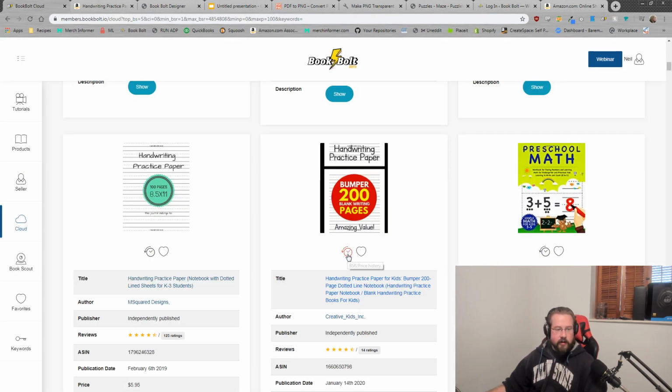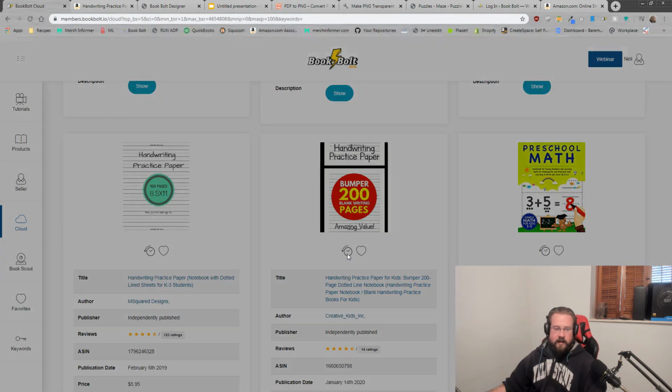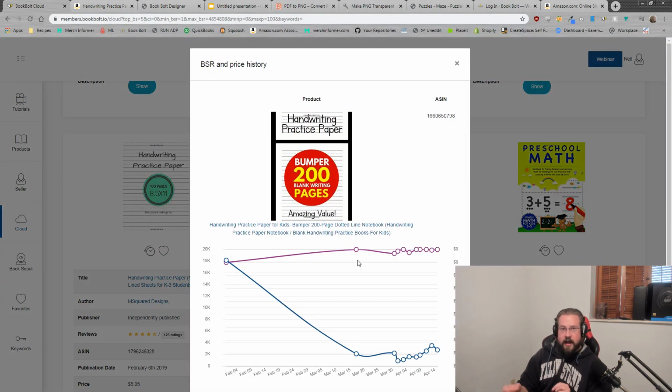If you come in here and you click on this button, this is going to show you the sales rank history and the price history over time. So why is that important? It tells you, did the seller change anything about their pricing strategy to help them out? All right, because we want to be able to mimic the strategy, not the design, not exactly the interior, the strategy of the people that are where we want to be.